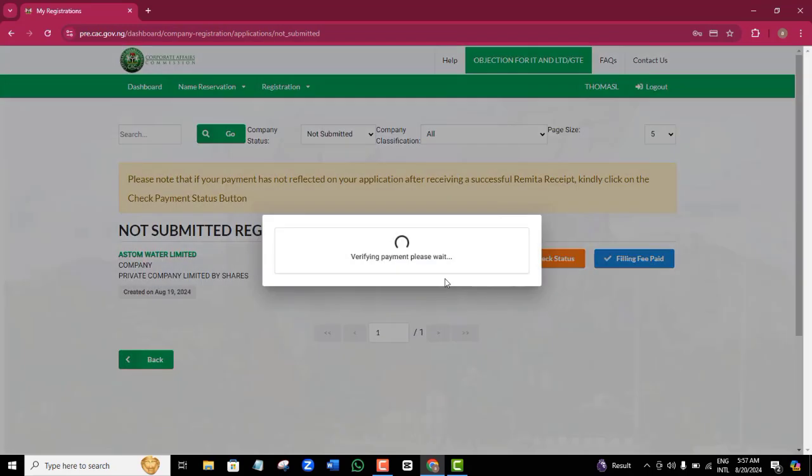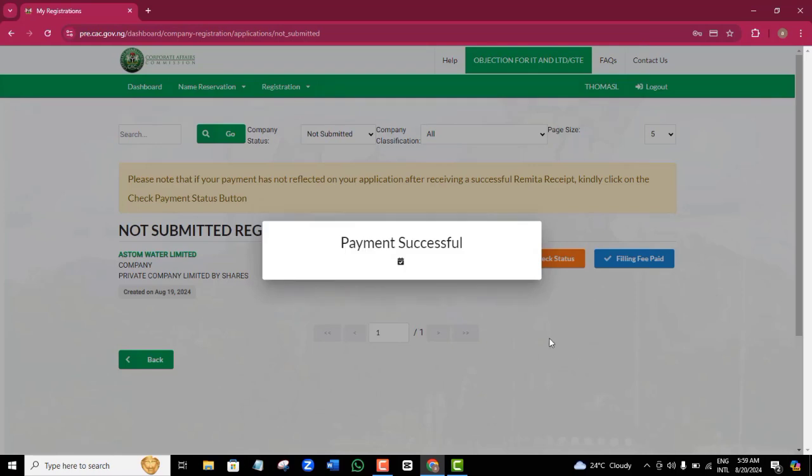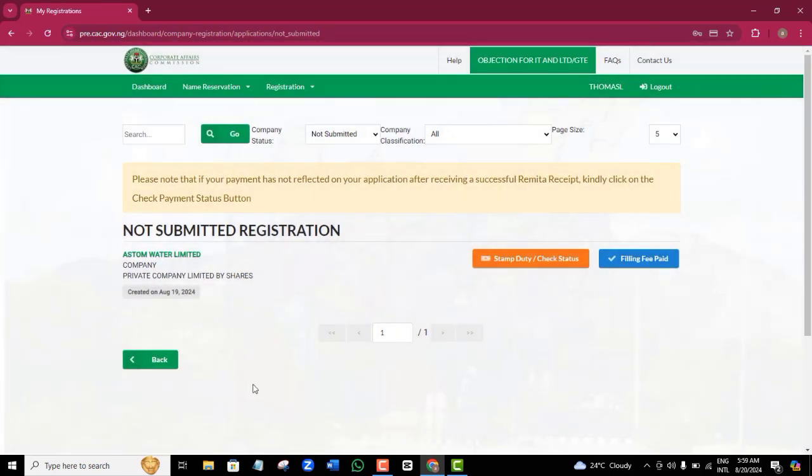So you can see that the payment is now successful. Now it's verifying my payments, so we're just going to wait a few seconds. Once again, I am supposed to cut this out, but I'm going to just show you how it works. Normally this is supposed to redirect me back automatically to the pending status, but right now you can see that it's not doing that. That's just a glitch from the CAC website. So I'll just click this.